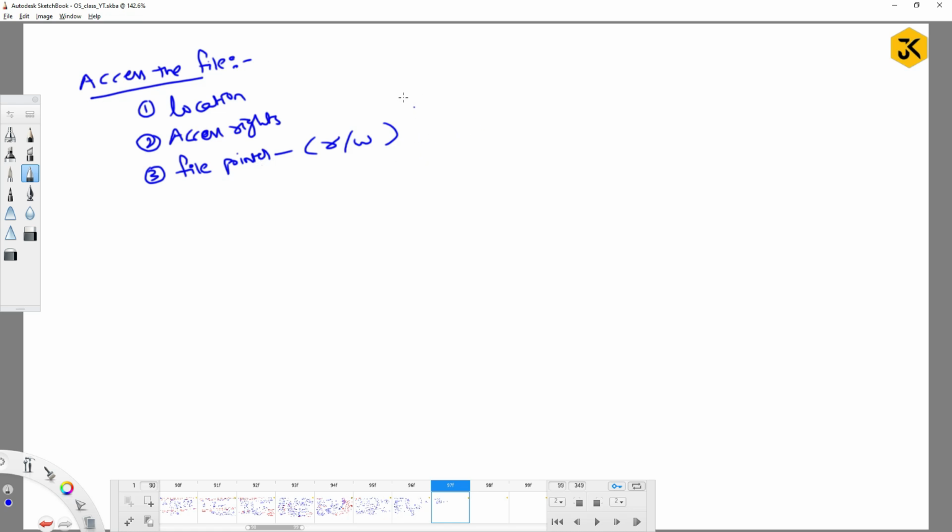Again, if you go in depth, there will be a read pointer and a write pointer. The read pointer points to the location where the user is trying to read the data. The write pointer points to the location where the user is trying to modify the data. And one more thing you require is the file open counter. These are the four things that you require in order to access the file.